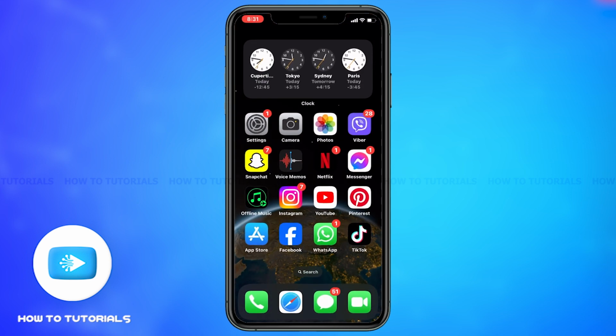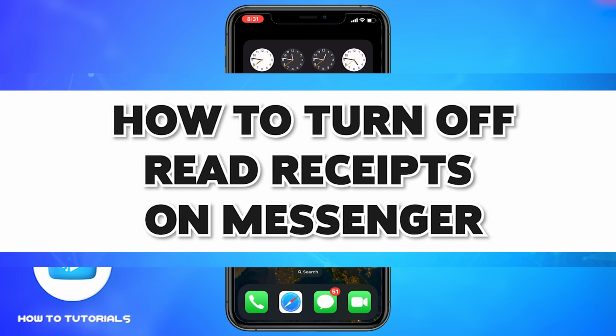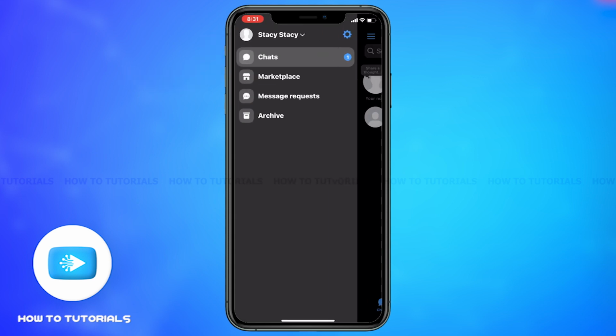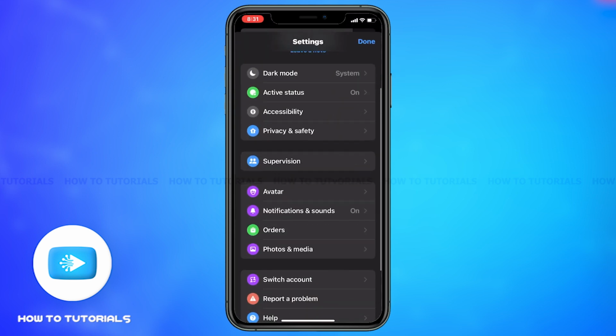In this video, I'm going to be showing you how to turn off read receipts on Messenger. Firstly, go to Messenger. Once opened, tap on the three lines on the top left corner. This opens a bar. Here, tap on the setting icon shown on the top right corner of the bar. Then, tap on Privacy and Safety.